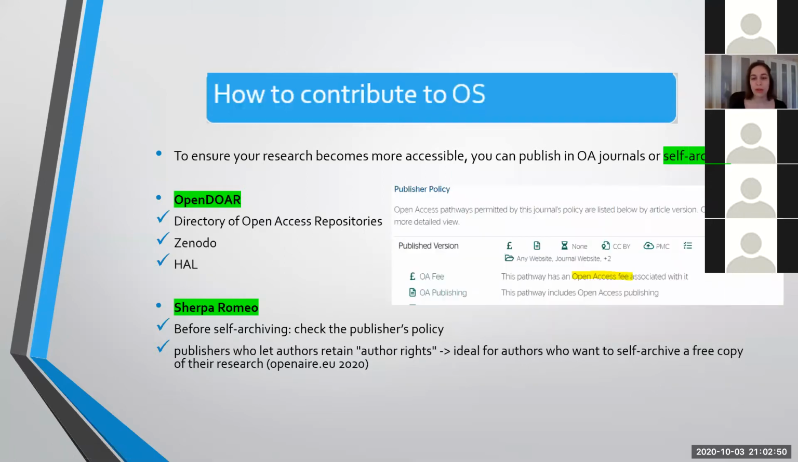So I did this with a journal on eco-criticism, for example, and here we already see open access pathways are permitted by this journal's policy. However, as you can see here highlighted in yellow, there is an open access fee oftentimes associated with making your research open access when it's not published in an open access journal. And if you're associated with a university, the university in most cases will take care of that author fee, this open access fee. And if you're an independent scholar, you might have to pay this out of pocket.